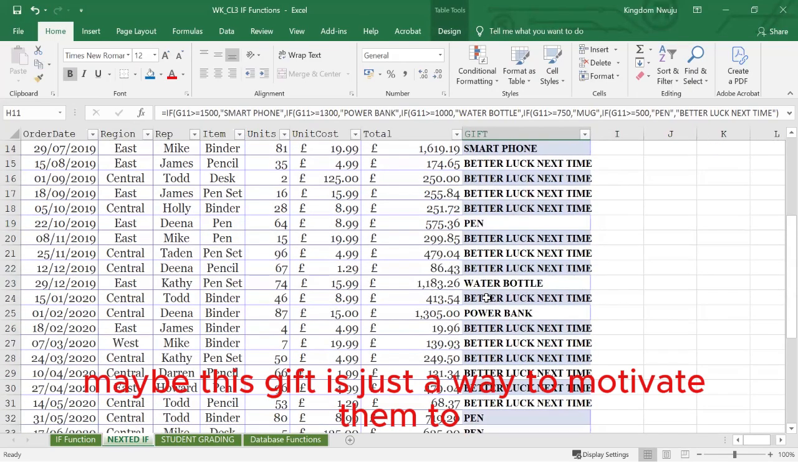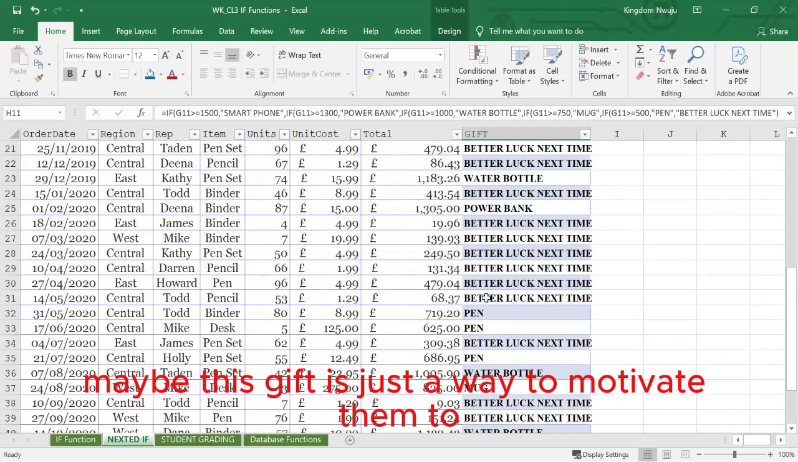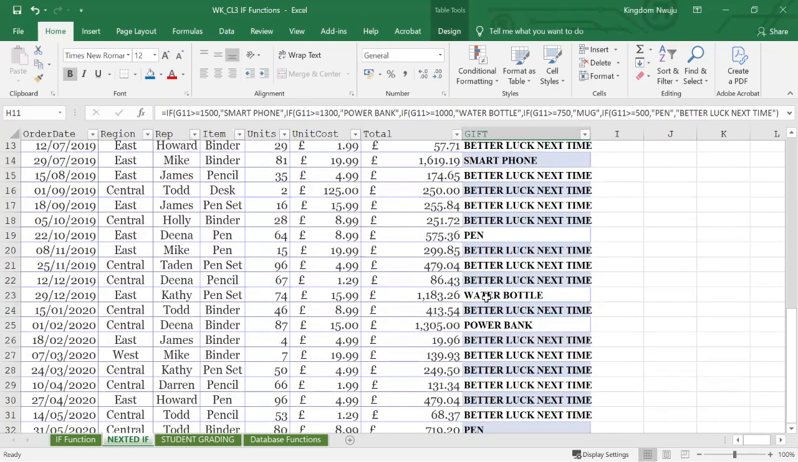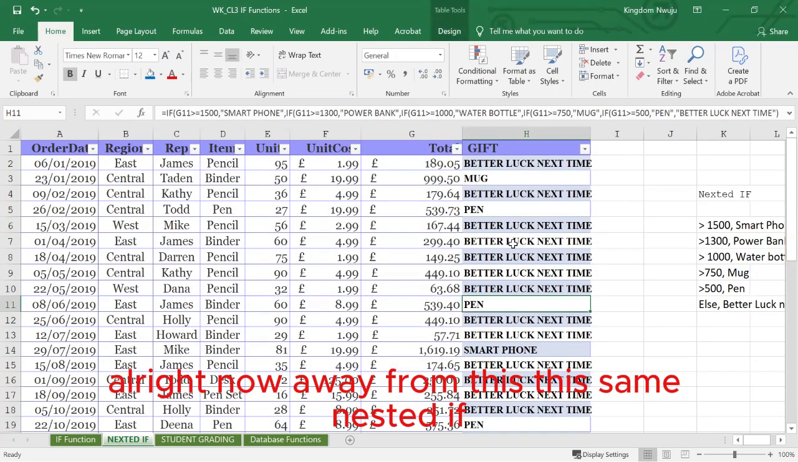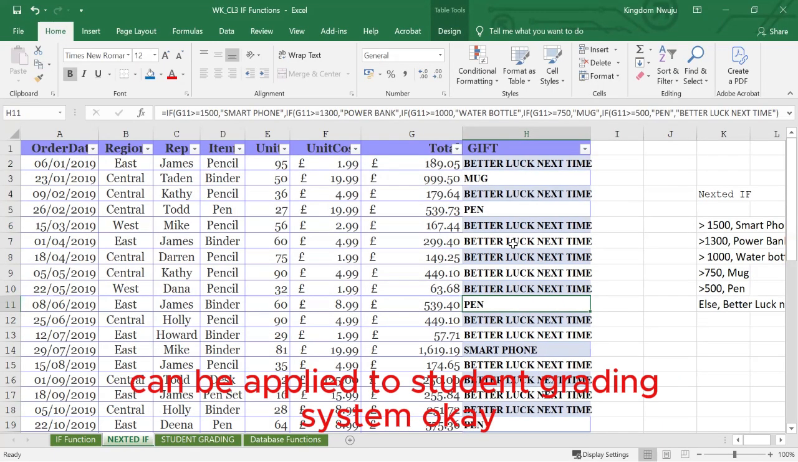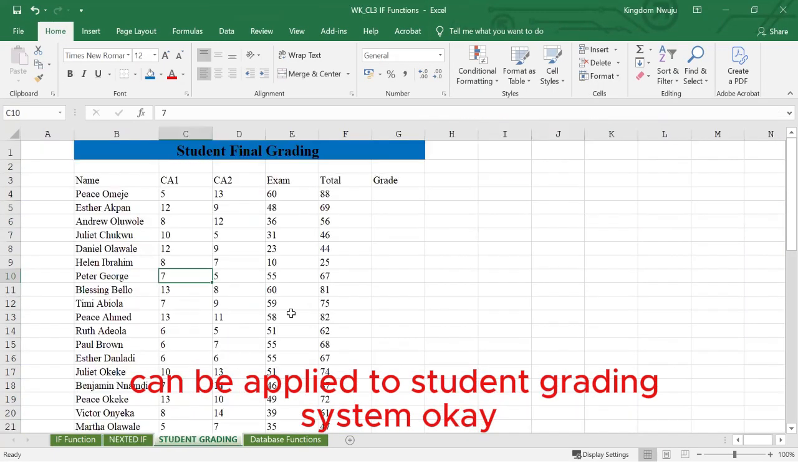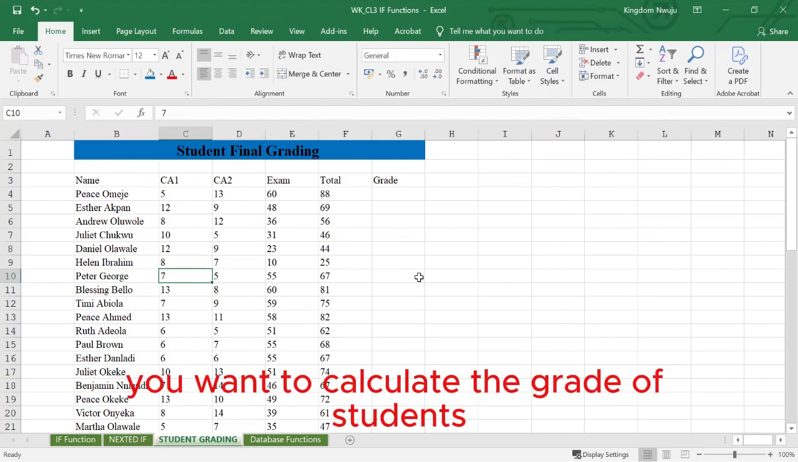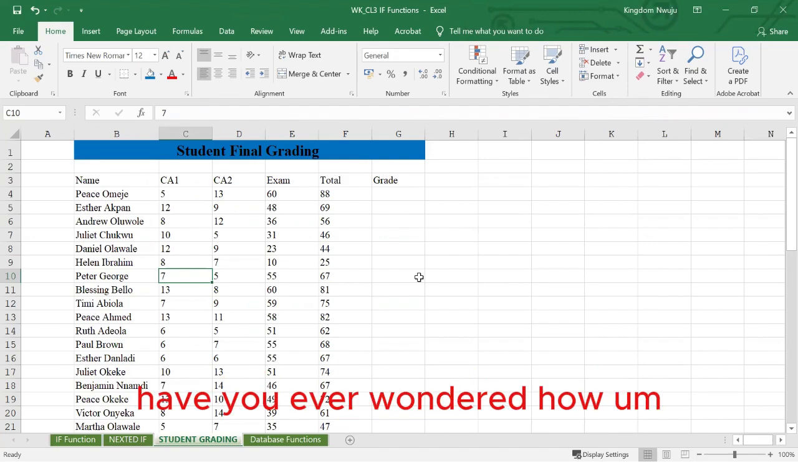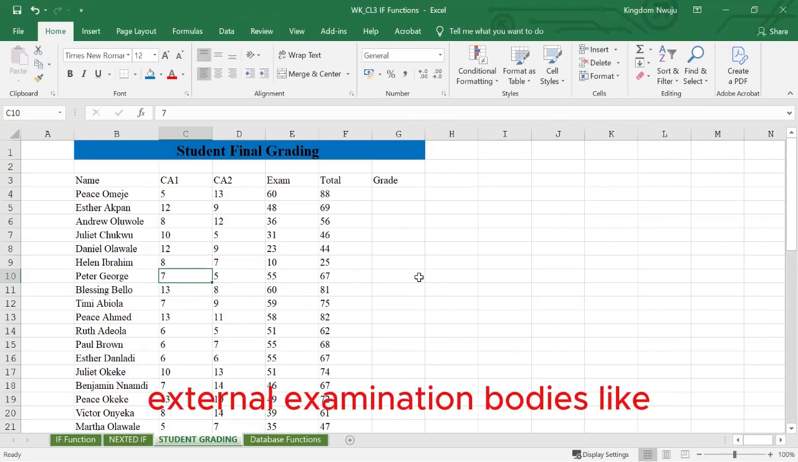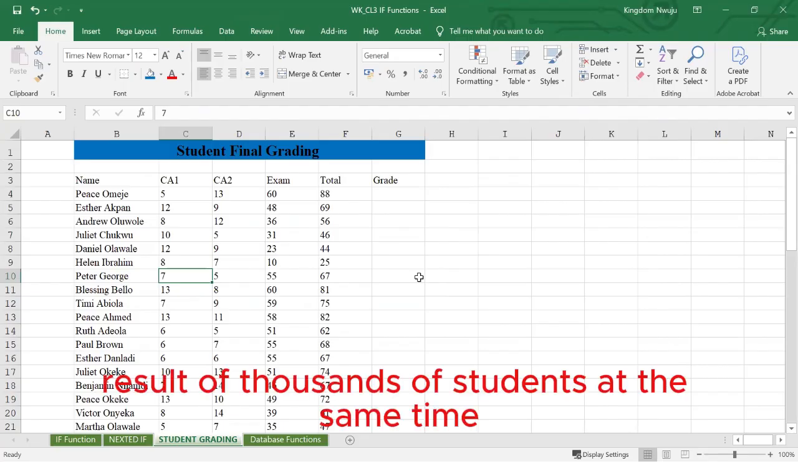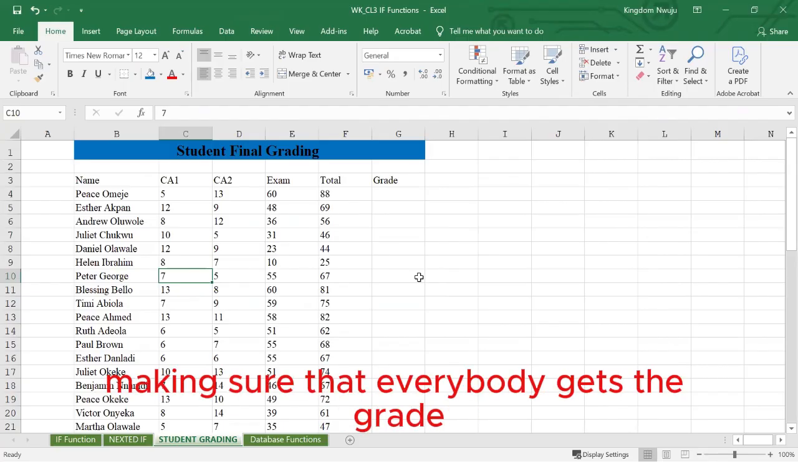All right. Maybe this gift is just a way to motivate them to increase their sales in subsequent months to come. All right. Now, away from this, the same nested if can be applied to a student grading system. Let's say you want to calculate the grade of students. Have you ever wondered how external examination bodies like the WAEC and NECO and the rest of them compute results of thousands of students at the same time, making sure that everybody gets the grade?